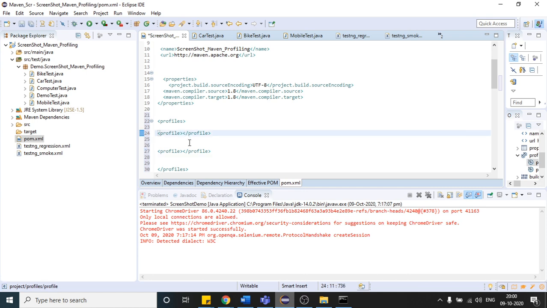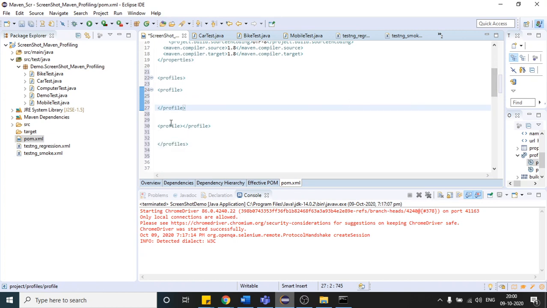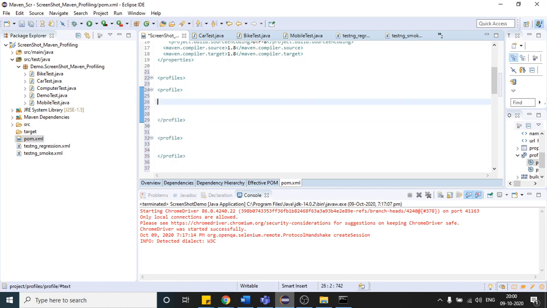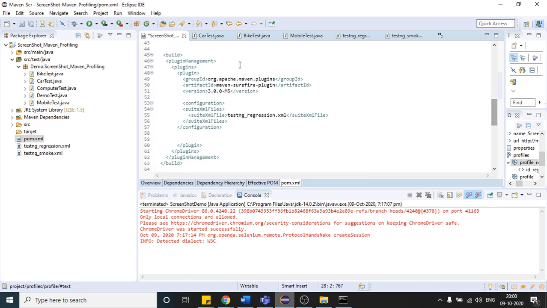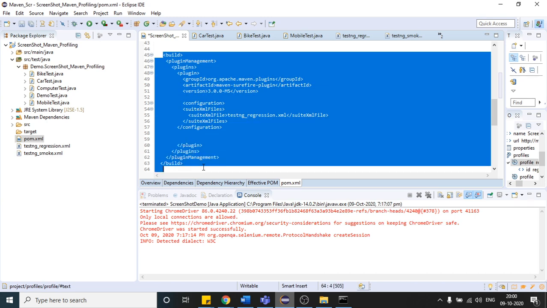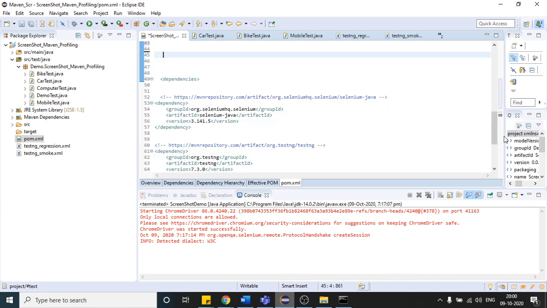So let me hit enter. This is the first profile, and come down, this is my second. Inside that first profile, I will provide the profile ID. I am saying that this profile will contain my regression test case, so the ID is regression. You can give any name, it's up to you, but as of now, let me give this name. Then, whatever code you have written here, this plugin, cut this whole plugin and paste it in that first profile.